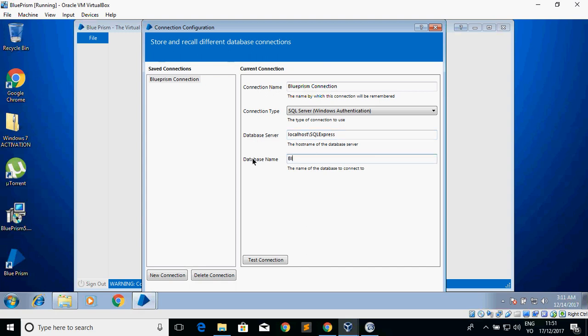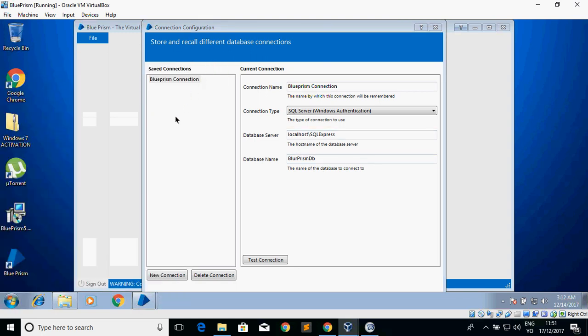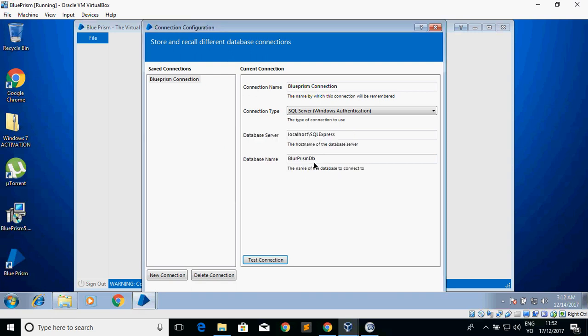For the database, you can provide any database name. I'm providing my database name as Blue Prism DB. You can provide anything here. Okay, so I'm going to the next step. I hope you have done this.